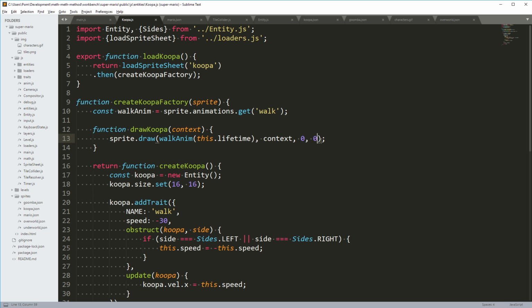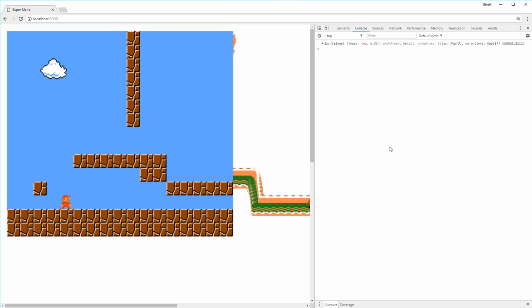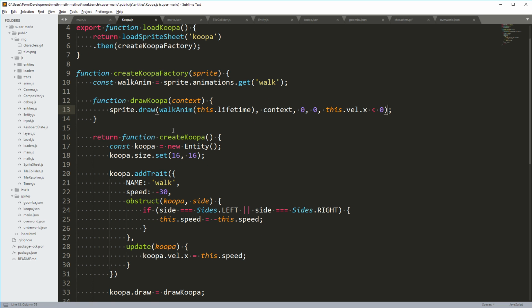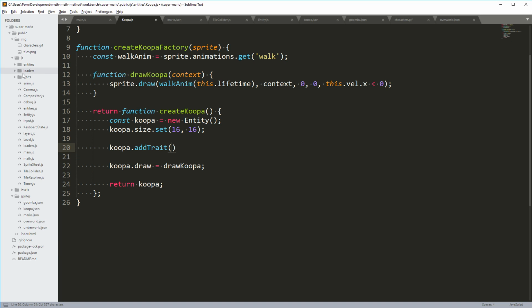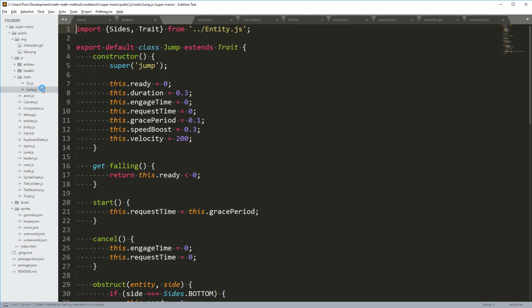It should be as easy as sending in a flag here. And the flag can be derived from the velocity. This.velocity.x is less than 0. There we go. Walking left, walking right. One thing we should do now is to decouple this code into a trait. Let's cut this out, and I'm gonna open up the jump trait here.